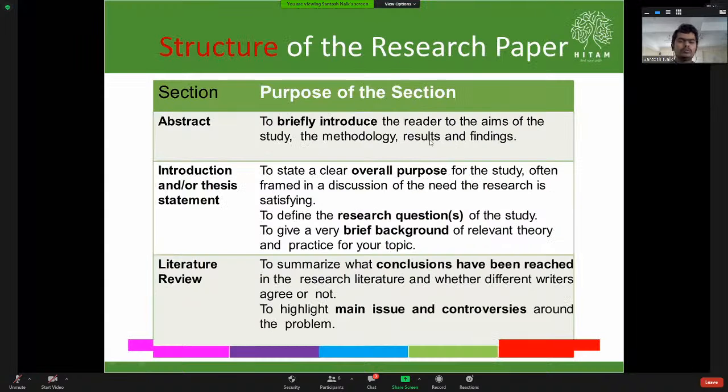For example, if you are going to take any mini project or major project, you are going to finalize your title, right? What is the problem you are going to solve? That is the first step you are taking, right? After that step, you have to go for the literature review.